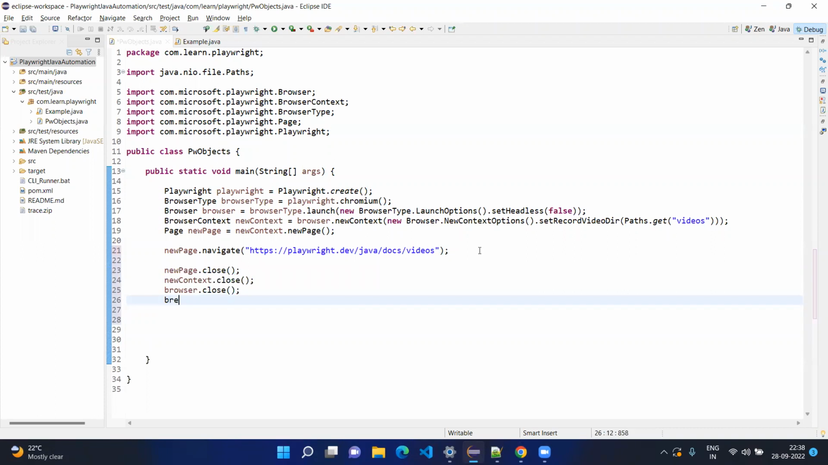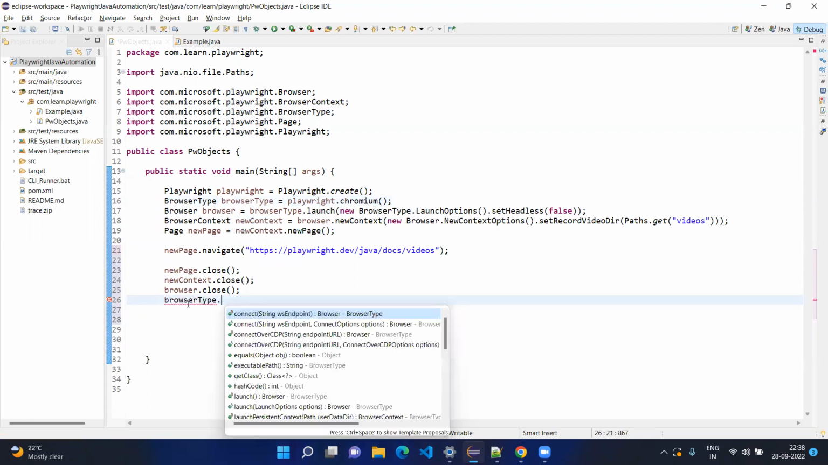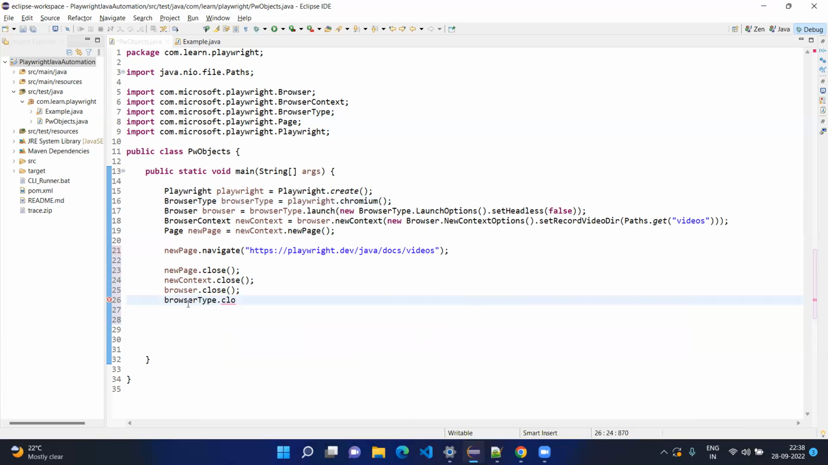So even if you try to close the browser type, let's copy and try to close. It will not have any options to close. Okay, so we don't need to close these things. And after that, we will be having the Playwright object. So let's say Playwright object dot close.